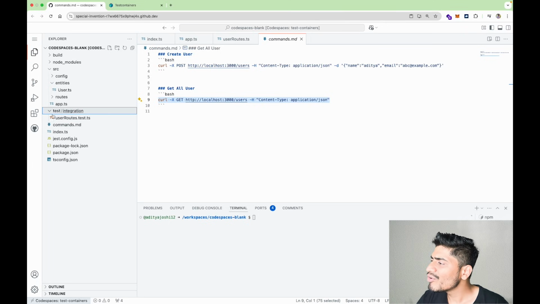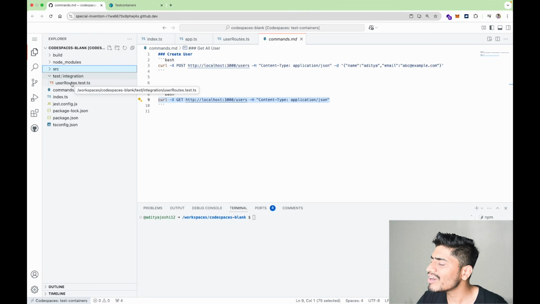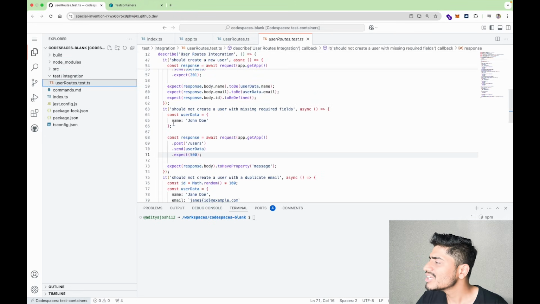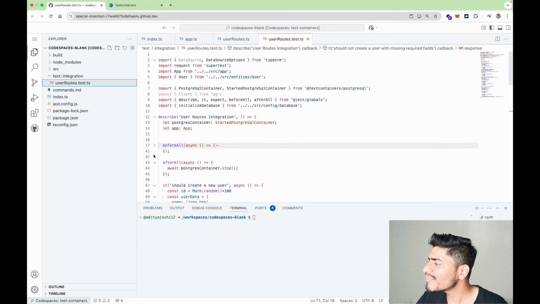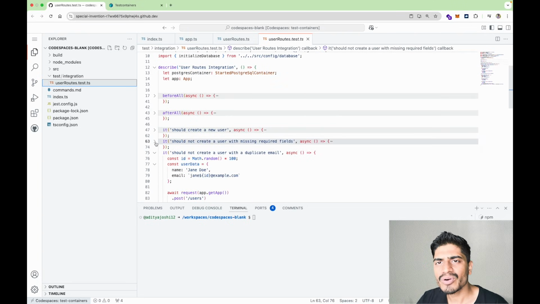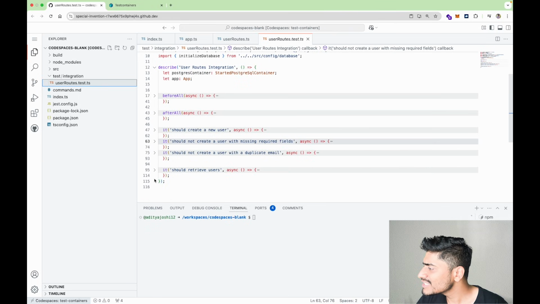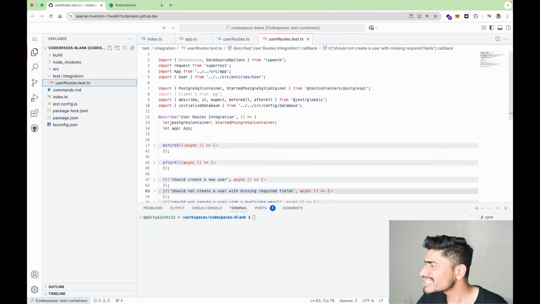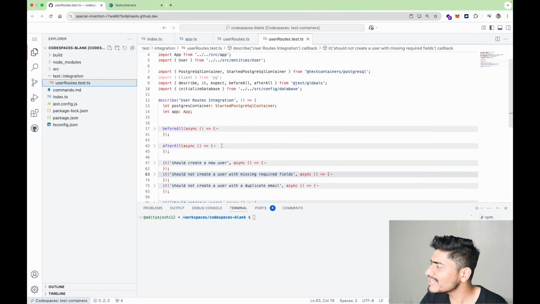So I have a folder here called test, and inside this folder I have one more folder called integration, and here I have one file which is users route dot test dot ts. In this particular file, I'm defining test cases for the users route, and the endpoint here is slash routes. So I have defined a few test cases here. So let's see how to actually define the test cases.